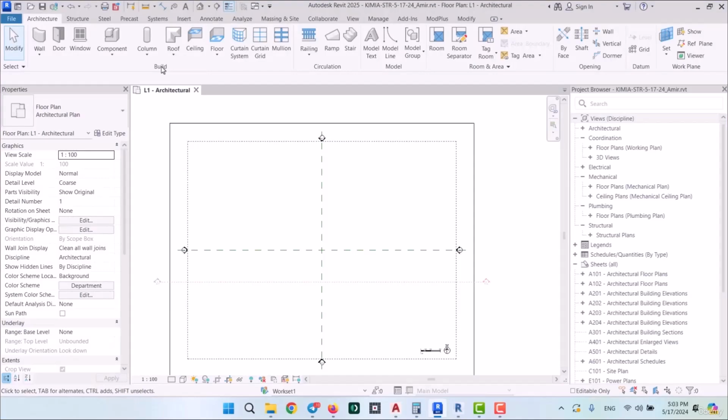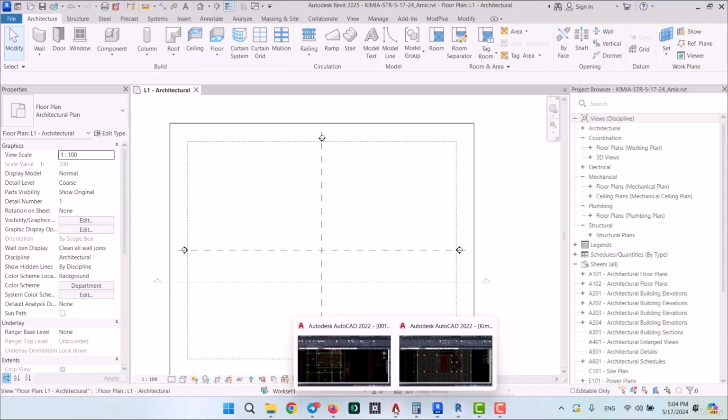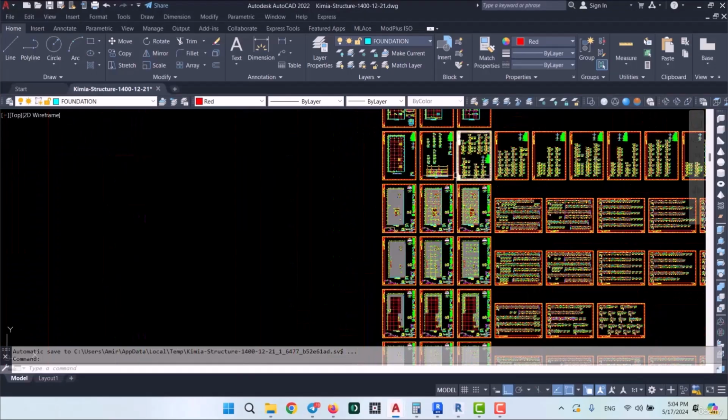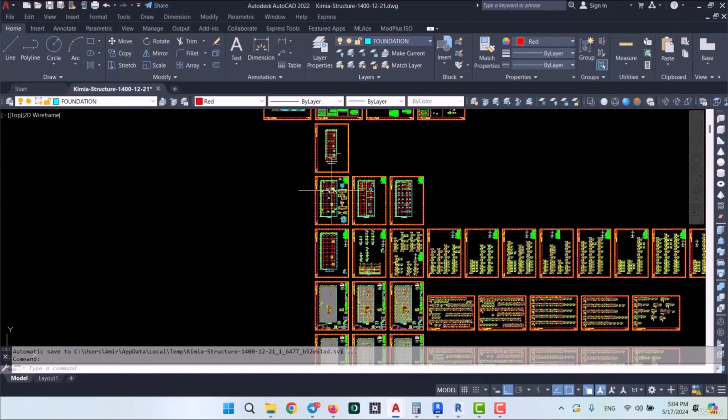So now we're going to be drawing the structural levels for this project. In the first step, in order to know how many levels we need to draw, we're just going to go over here and take a look at the project's structural plan. As you can see here, we have a few plans in this file.